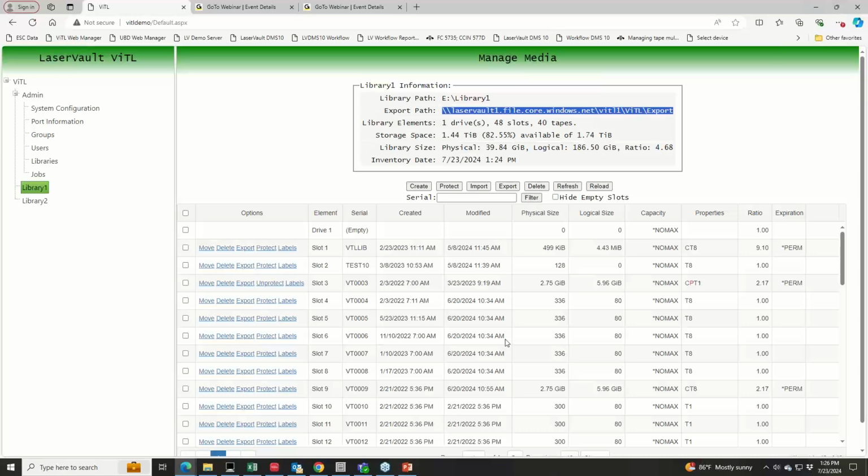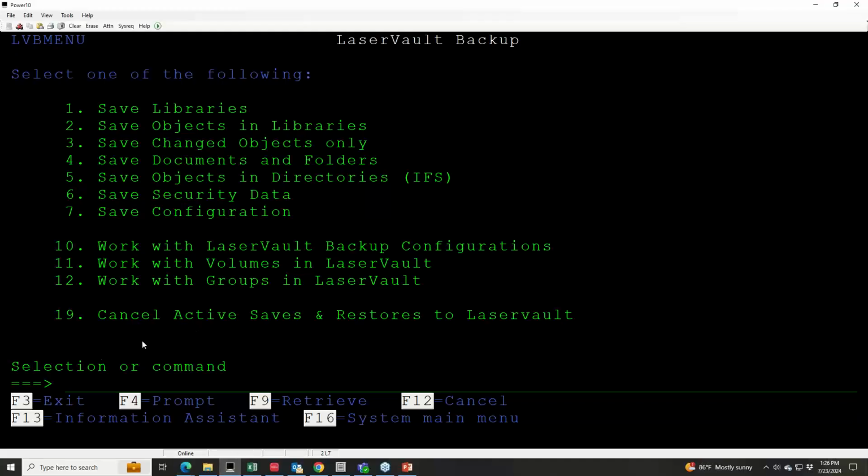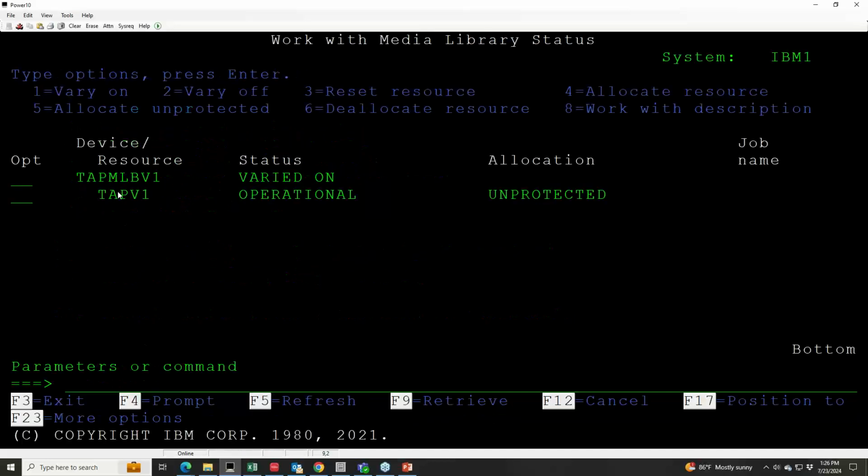Okay, so that is the Vital web interface. Over on the IBM side, I'll just show you what we look like. TAP MLB V1 and TAP V1 is the tape device. So this is one WWPN. This is one worldwide port name on a physical fiber channel port connection, or it could be a SAS connection. We have clients that use SAS instead of fiber channel.